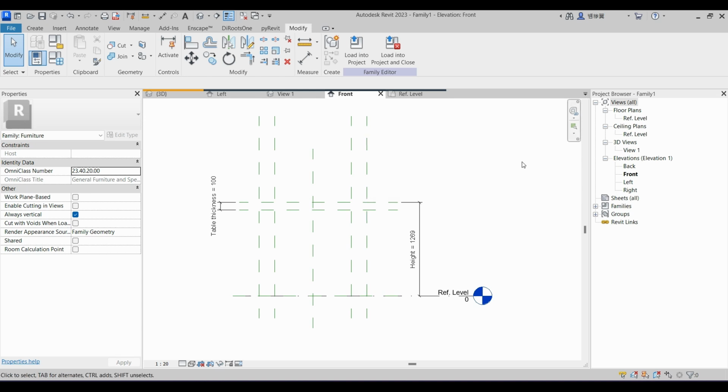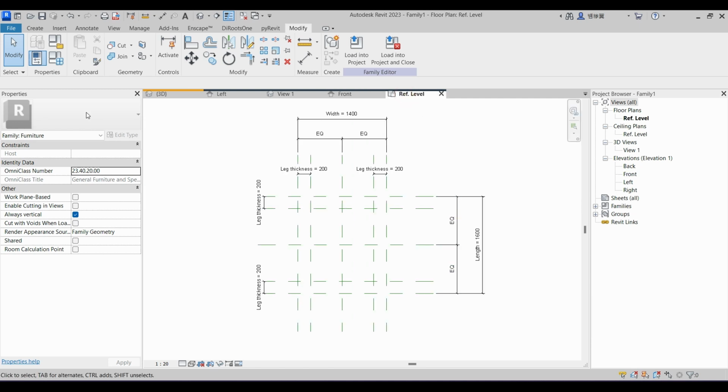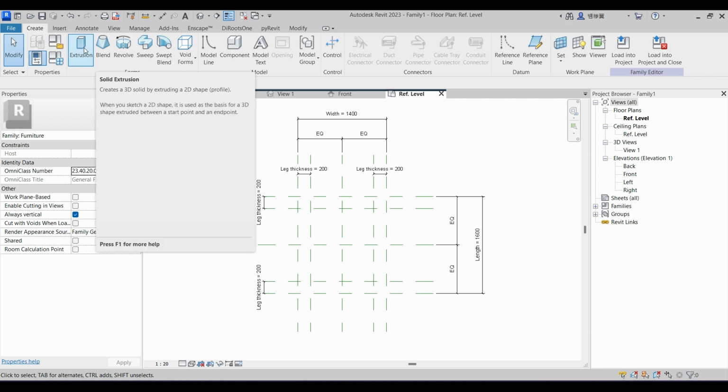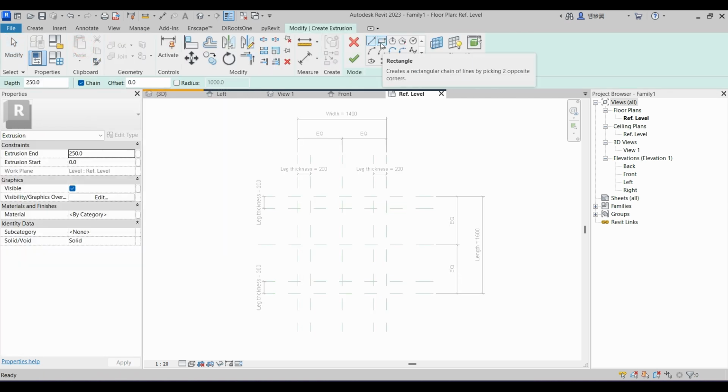Finally, and the most fun part maybe for me, is to create the geometry. So let's go to the ref level view, and we are going to create a form. We have different options. You have extrusions, blends, revolve, sweep, sweep blend, and voids. But for this table, we are going to create an extrusion, which is a solid form that is extruded from a ref level. So let's click on extrusion.